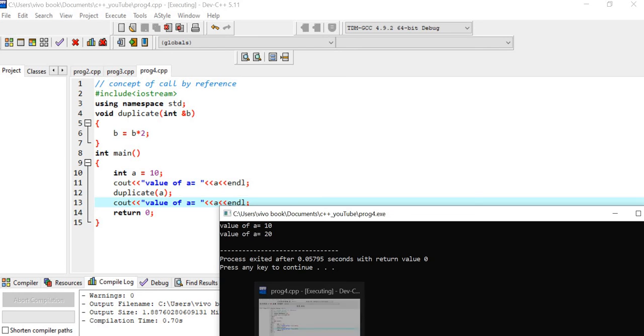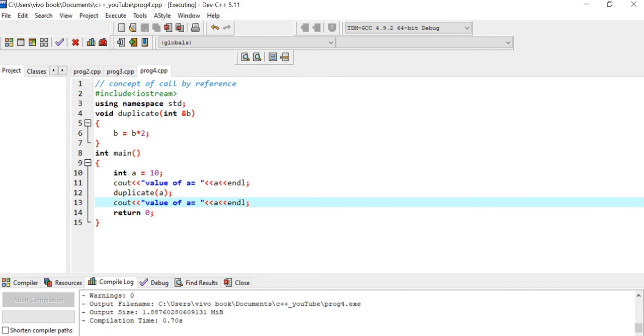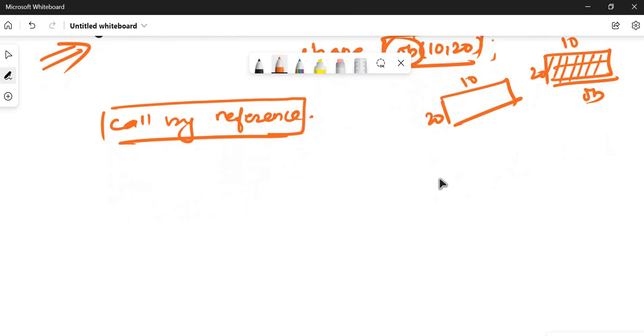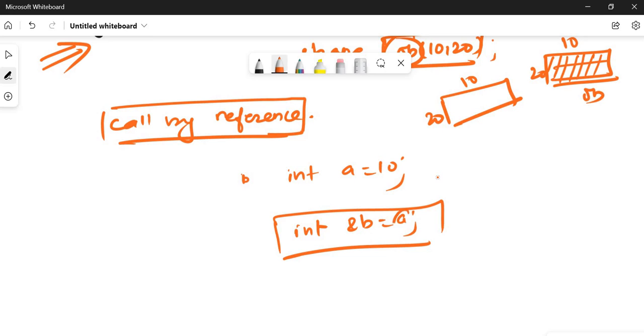So in pass by reference or call by reference, let us say we have int a is equals to 10, and whenever we do something like this, int &b is equals to a, a reference for the variable a is created.